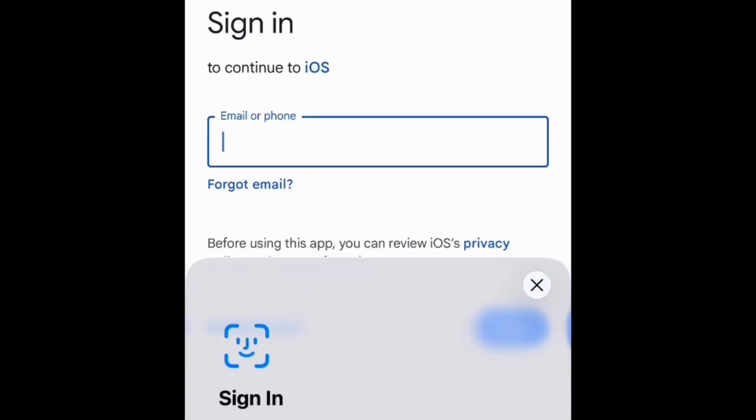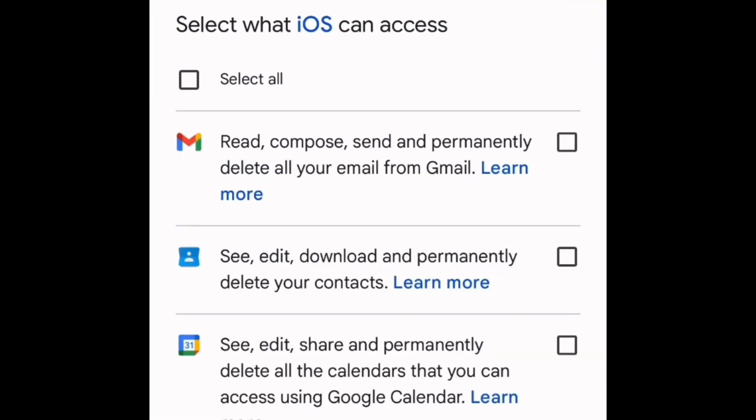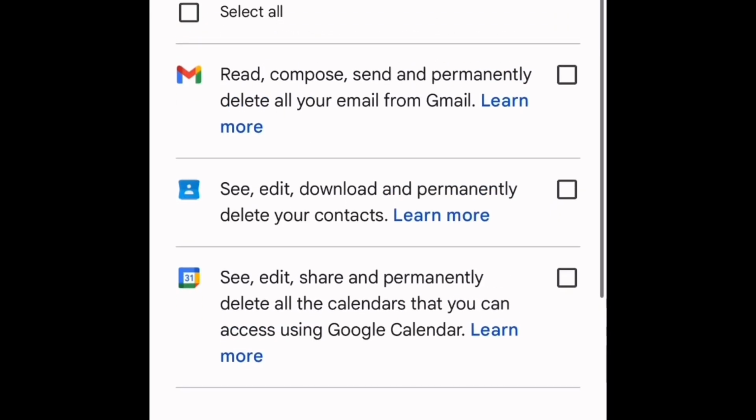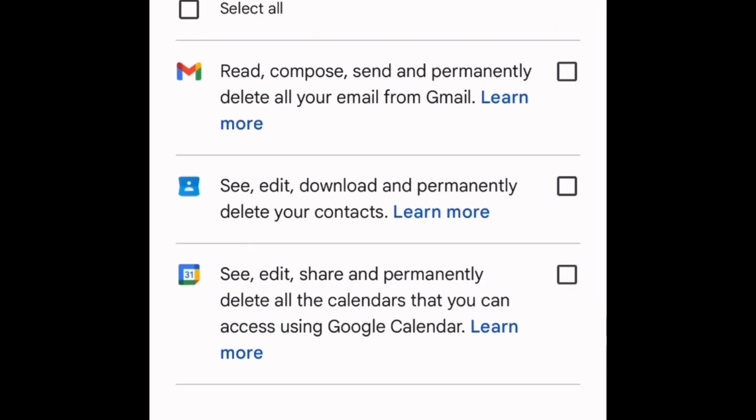Then it's going to open a browser once you click it. Then you sign in with your Gmail account and your password. Then it's going to bring this. Then you just select all, read, compose, send, permanent, and all that. So once you see all of these settings, don't click on just one, you click on every one of them.